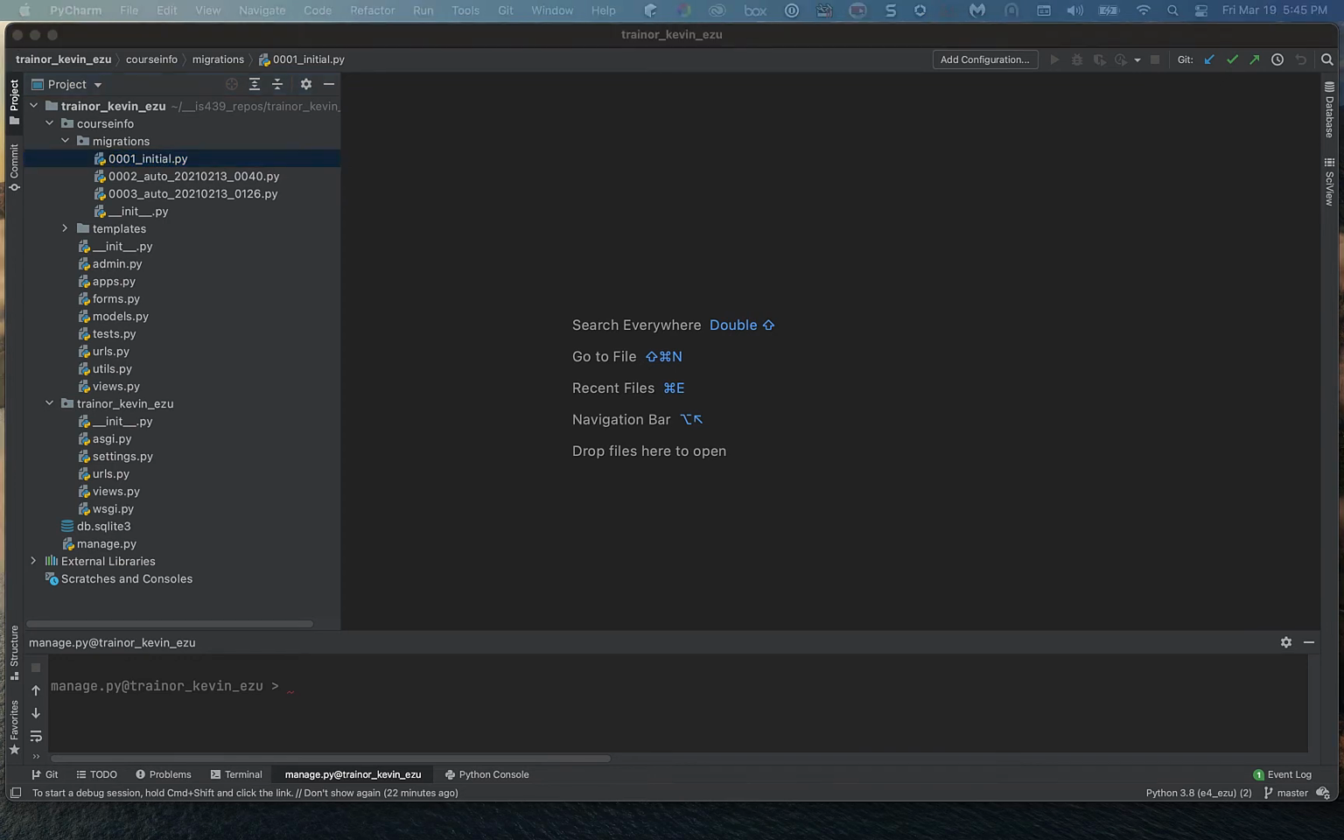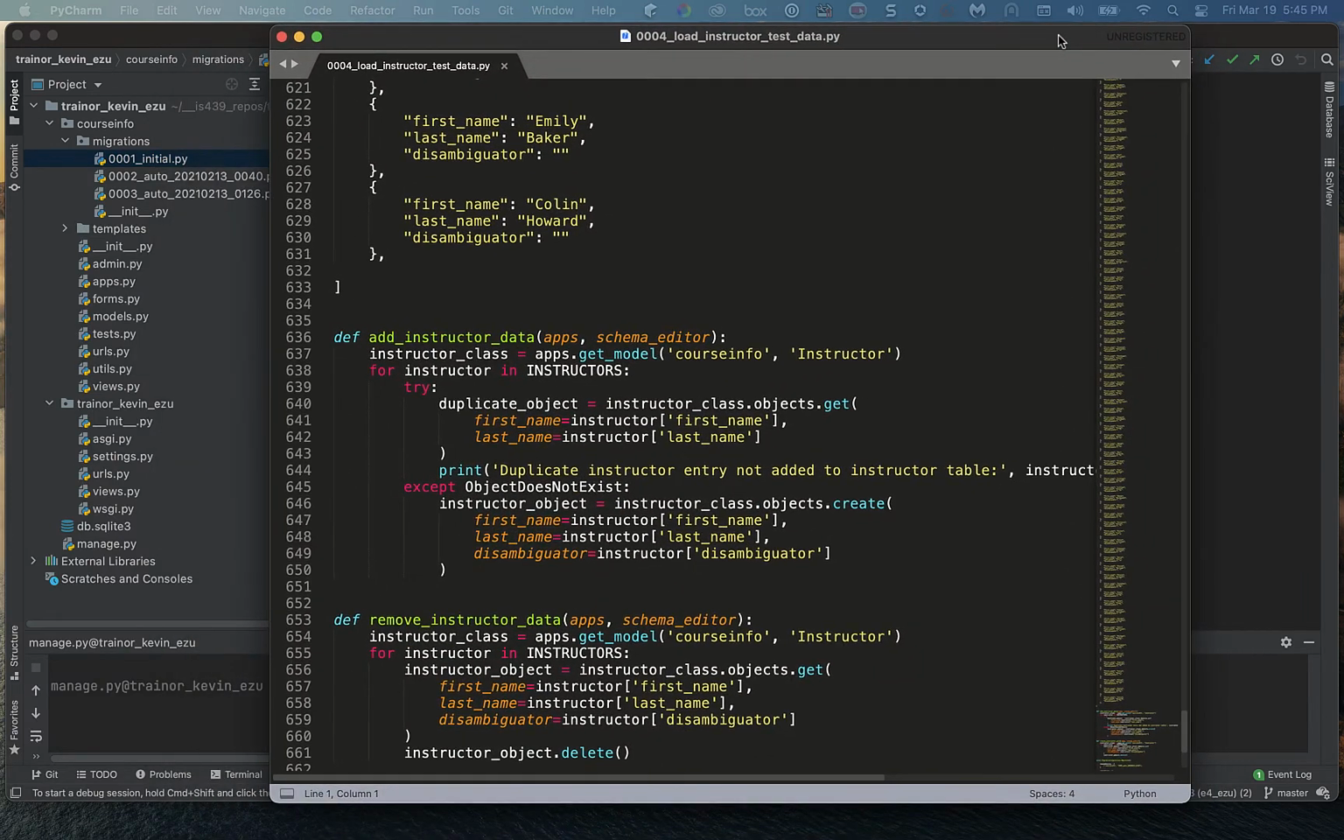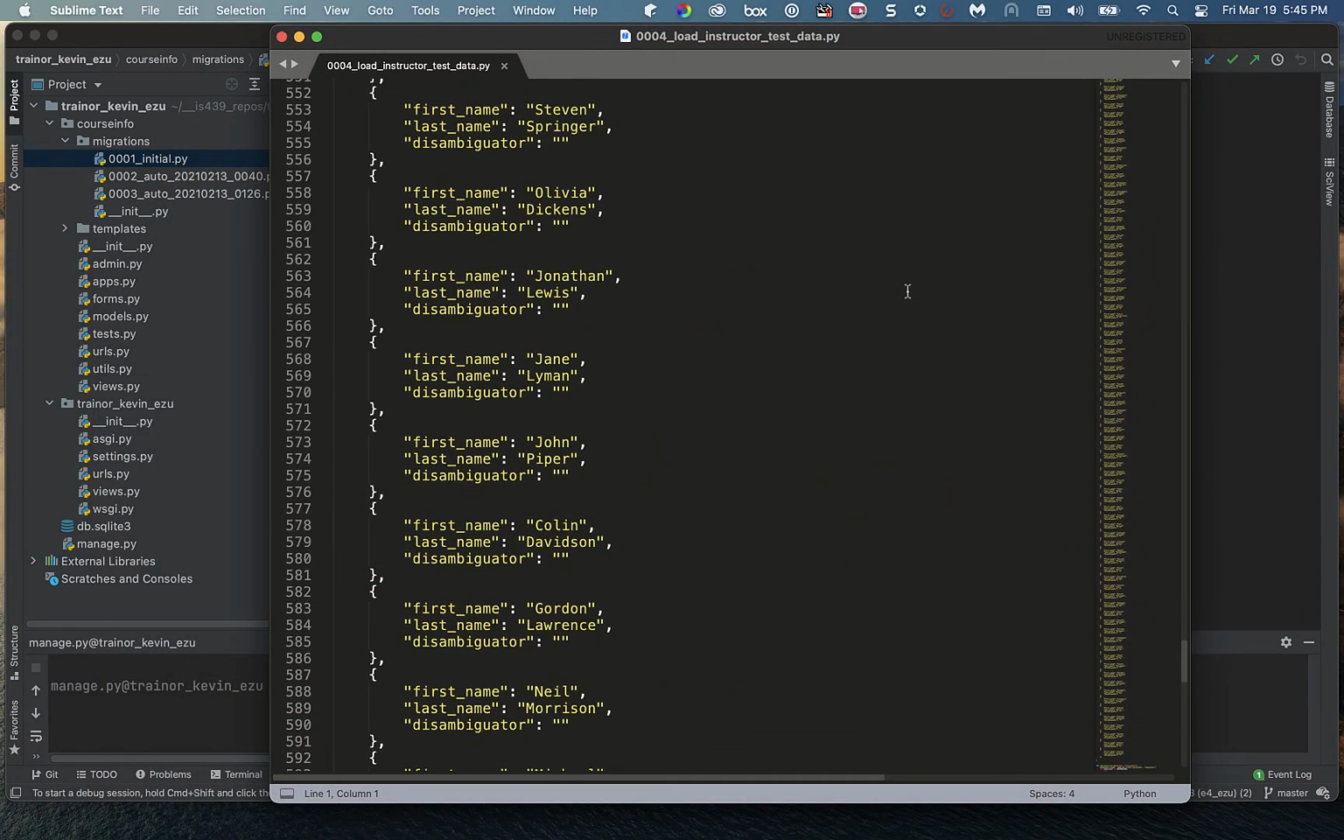All right, so let's look at what we want to do. From the helper files, I have a copy of the migration script that's going to add all of the instructors, okay? And when I took it out of my project, it was called 0004 load instructor test data. Do I want to take this and simply copy it into my project? I'm not going to do that because maybe it's going to have the wrong number and it's not going to be properly connected to the migration that preceded it, okay?